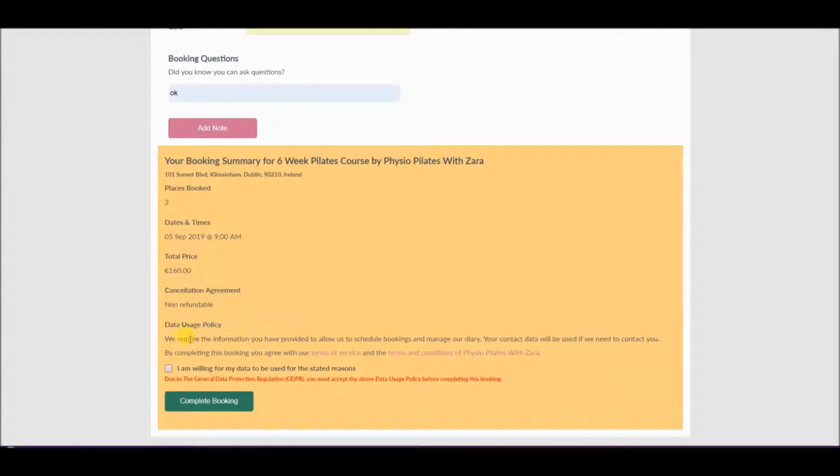And also, thanks to GDPR, the client must explicitly agree to your data use policy, and you can change that data usage policy to match whatever you're intending to use the data for. So if you're intending to use it to contact them with future classes, with GDPR, you can put it in there. So then, clicking complete booking now, a couple of things should happen pretty quickly.